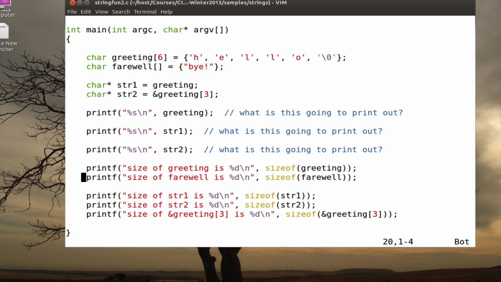Now the last 3 are kind of a trick question here. What are these going to produce? We pass in the variable str1, which is a pointer to char, and str2, which is a pointer to char. And then the last thing, ampersand greeting 3, what is that? Well, it's referring to an array, but remember it's an ampersand, so it's really just giving us the address, or a pointer value. So sizeof, in this case, is operating on pointer variables. It is not operating on an array, a statically allocated array, or even a dynamically allocated array. It's simply referring to pointer variables.